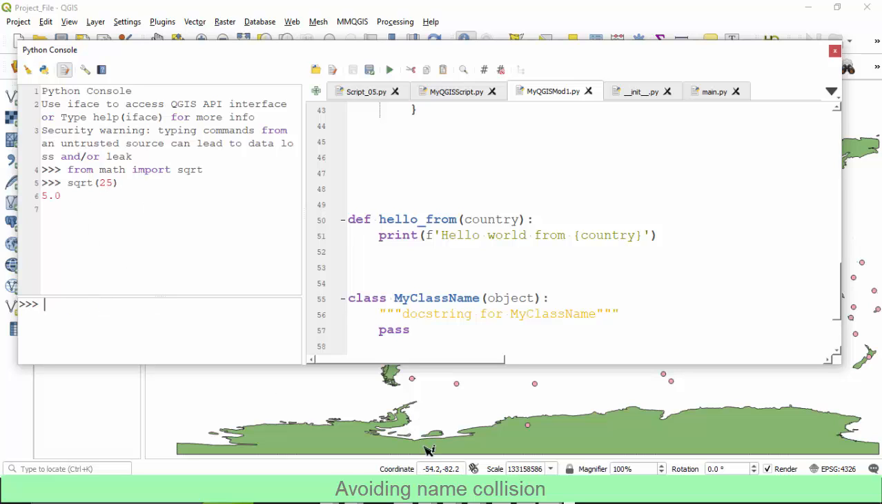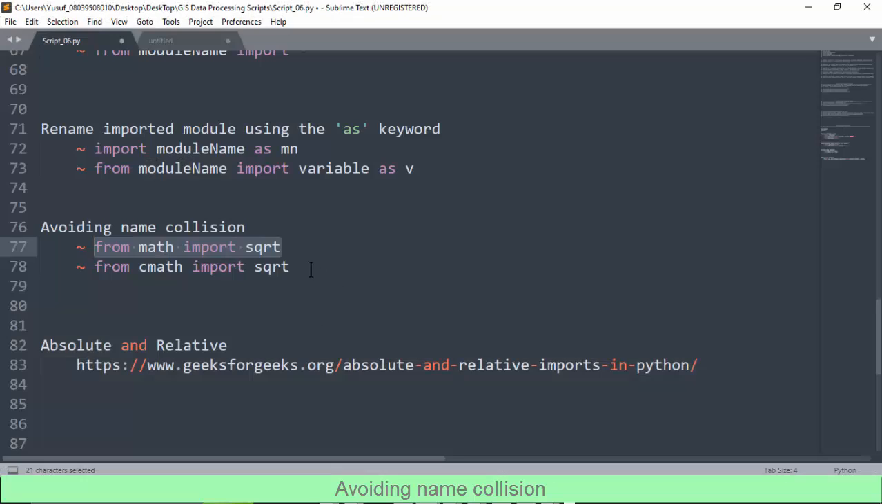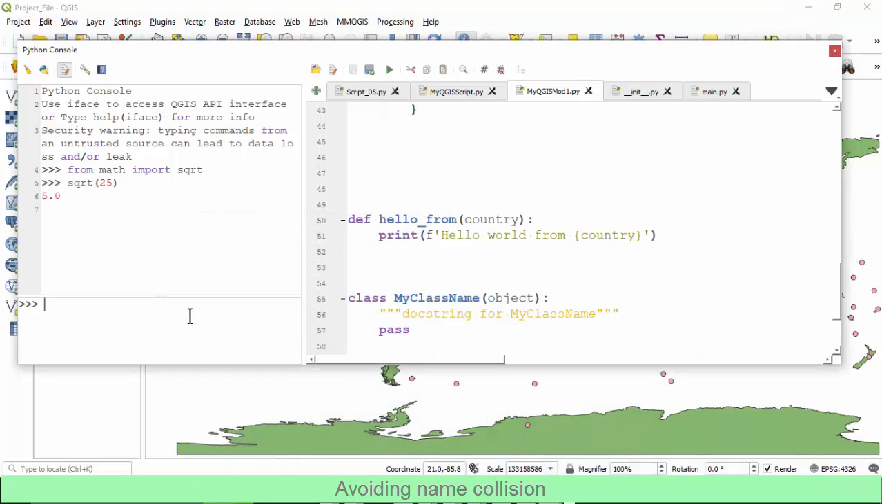So this is correct. But if I mistakenly imported the square root from the complex maths like this, and then I decide to check the square root of 25, I will get a different figure. So this is why it is necessary for you to make sure that the namespaces are different for whatever you are doing. If you need to import both of these, then it is wise to give a different name for the module you imported.